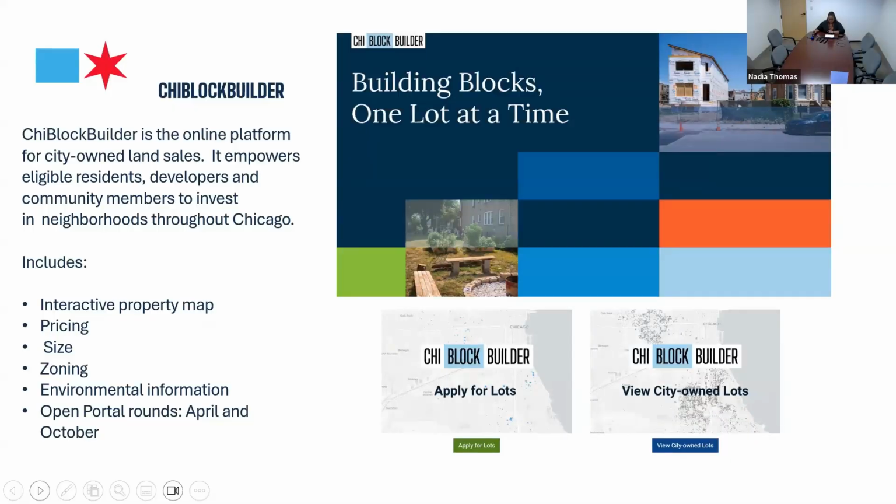ChiBlockBuilder is the city's online platform for purchasing city-owned land. It was created to make the land sale process more transparent, accessible, and efficient. It's designed to empower eligible residents, developers, and community organizations to invest in Chicago's neighborhoods. The platform features an interactive property map that provides details like pricing, lot size, zoning, and environmental information. ChiBlockBuilder operates with 2 open portal rounds each year, one in April and another in October. So if you miss one round, there's always another opportunity coming up.